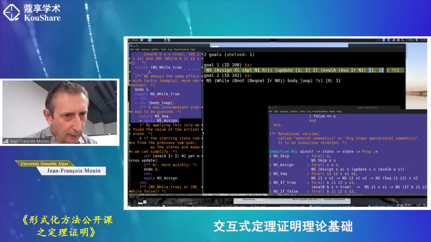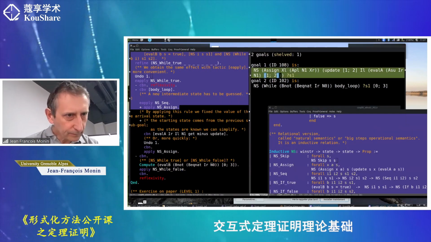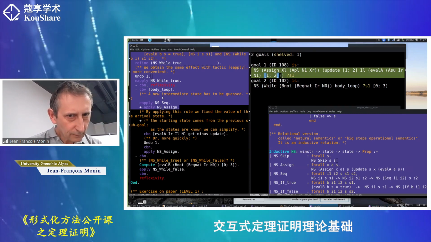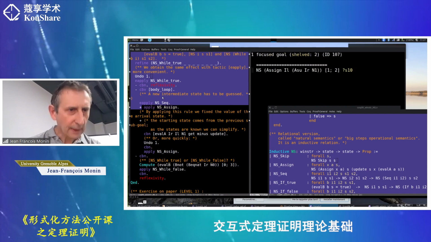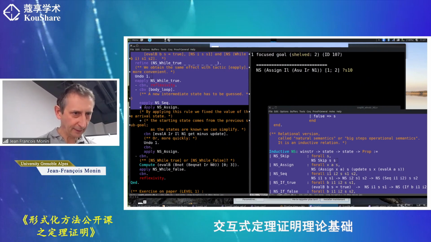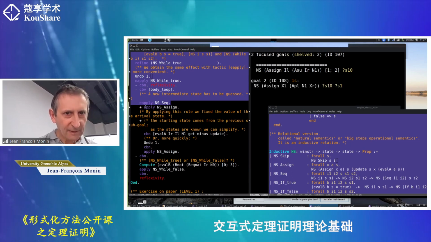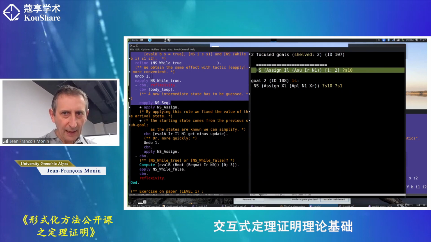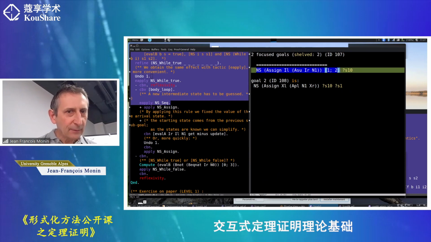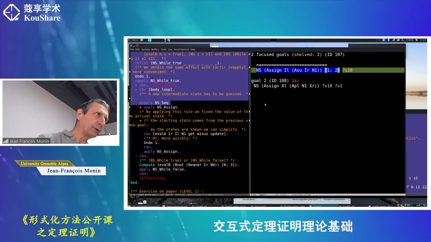Is it possible? When you apply NS assign, you should have two subgoals. Yes, it is a little bit difficult. You have to be careful about what you read on the screen. Here I have two goals. I will solve this one, and as soon as it is solved, I will see the remaining goals, goal 2 and also some other subgoals coming from the while.